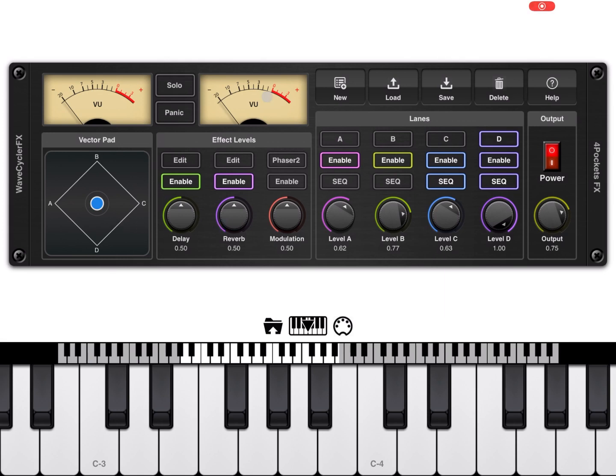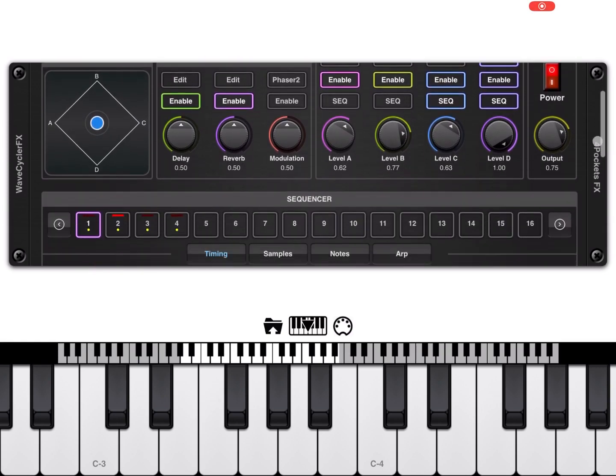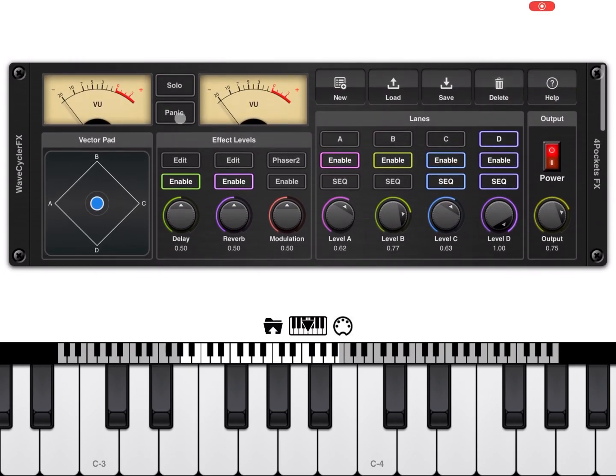On the top here, and I say the top because you can scroll down, as you can see here, we have meters for the sound that you play. We also have a solo button and a panic button. We have a vector pad that moves between four different lanes, which are here: Lane A, B, C, D. Think of lanes as a track, if you like, for the moment.